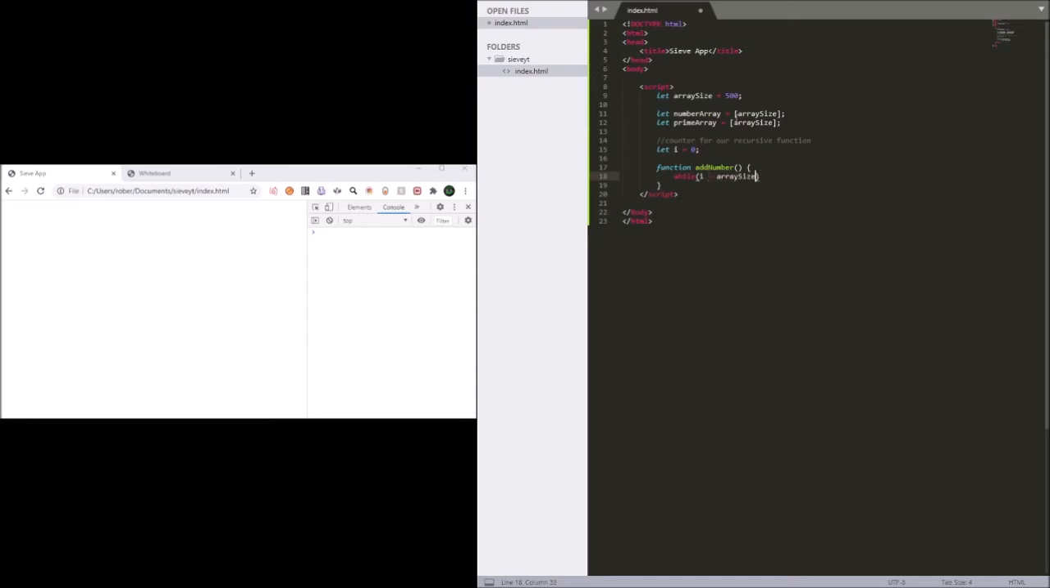So while i is less than array size, what do we want to do? We want to assign positive integers. So I'm going to say number array i, which is the current incrementation we're on, and I'm going to set that to i plus 1. And that's because I want our numbers to start counting at 1. So then we're going to increment i++, just like in a for loop. And then we're going to recall addNumber.